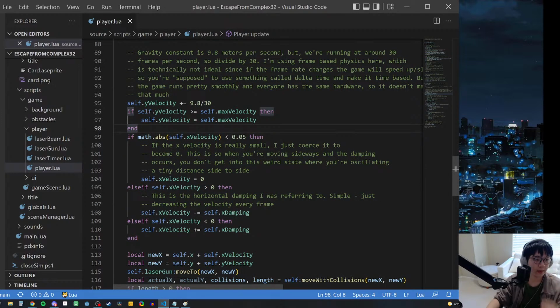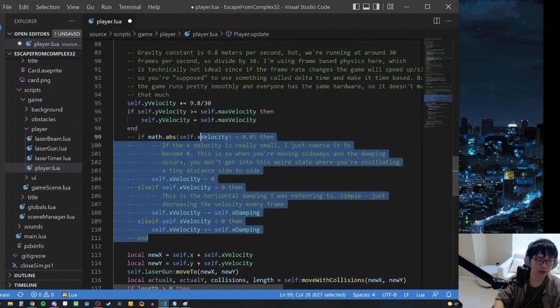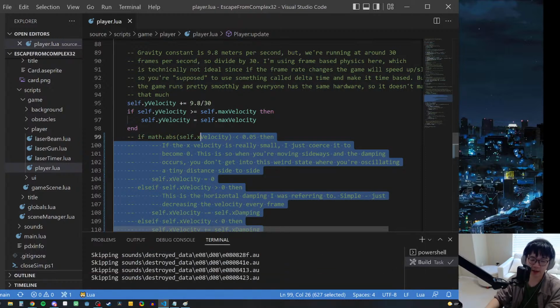Okay, so this next thing is the damping. This is kind of a unique thing that I added. Basically, I found that when you're moving left and right, it felt weird, like it kept going and it wasn't slowing down. Maybe I can show it here. So this is without damping.